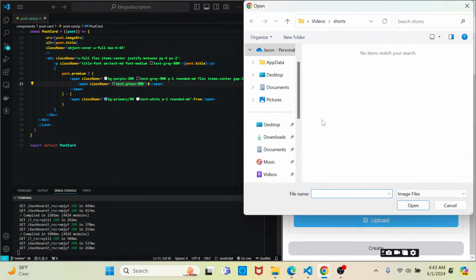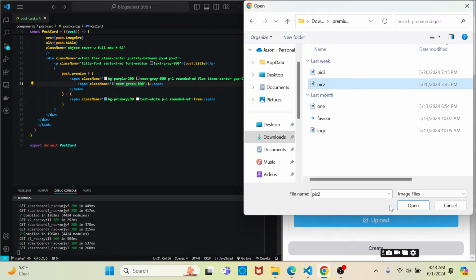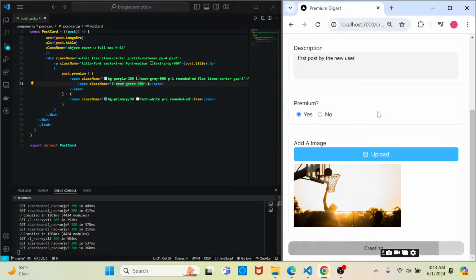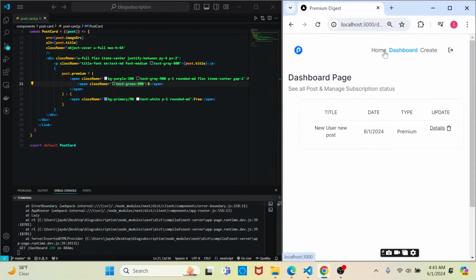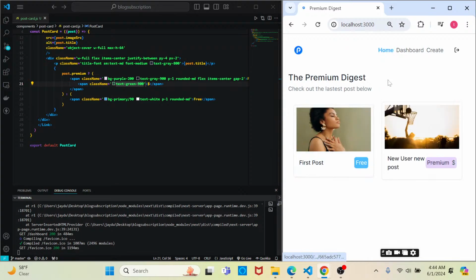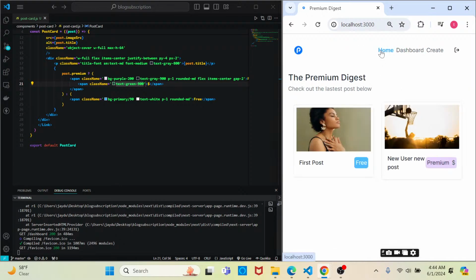Let's add an image. We'll go with pic 2. Hit create. And I need to change that to do refresh. There we go. And if we go back to home, we see the 2 posts. This user has 1 post, that's premium.